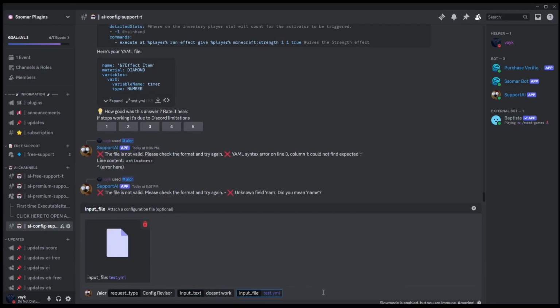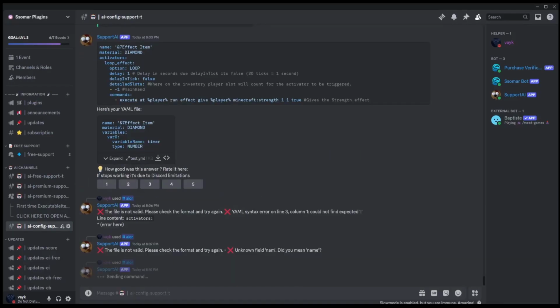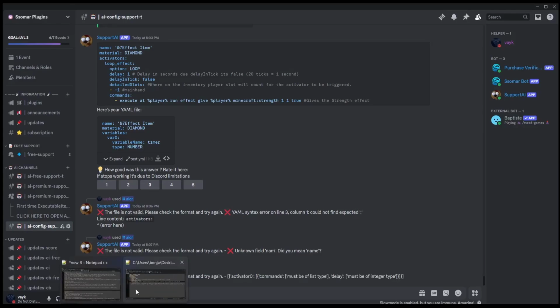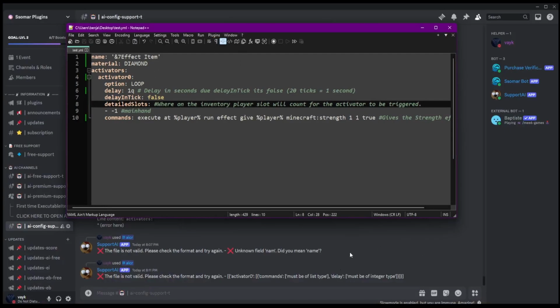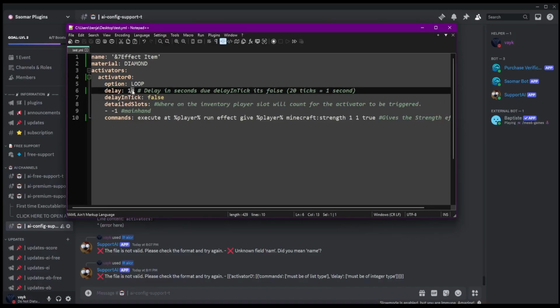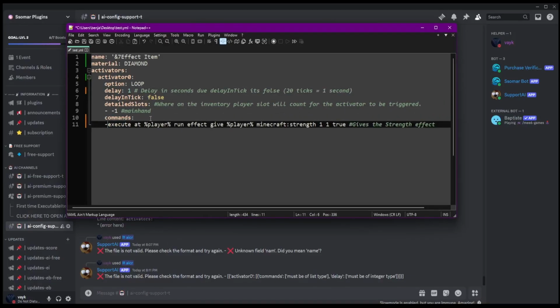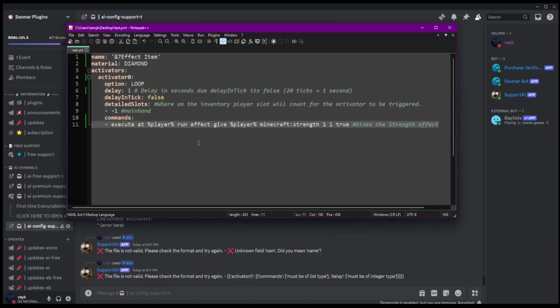Doesn't work, and the input file. Let's see if he figures out the problems. And perfect. He says the problems are that the delay must be an integer, and that's true, and the commands must be a list. And that's true. So he found all the problems it has: the name, the double dot, the delay, and the list. But that's not everything, because he can also fix some logic problems.